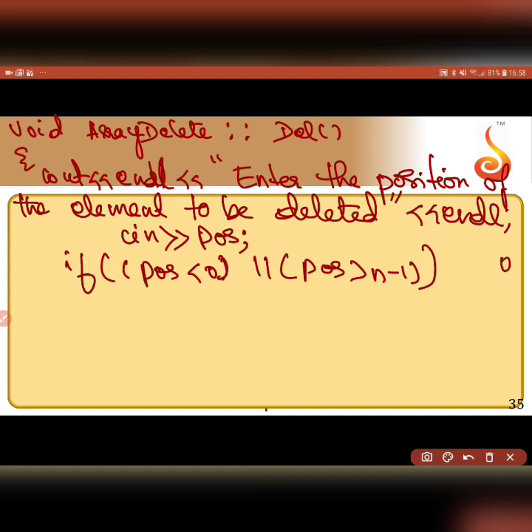So the elements are 0 to n minus 1. There is nothing beyond this. If I give the n value also, it will go out because there is nothing over there. The last element itself is n minus 1. So 0 to n minus 1. If position is less than 0 or position is greater than n minus 1.